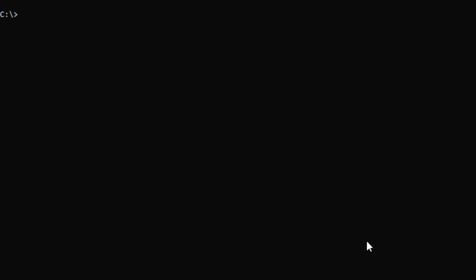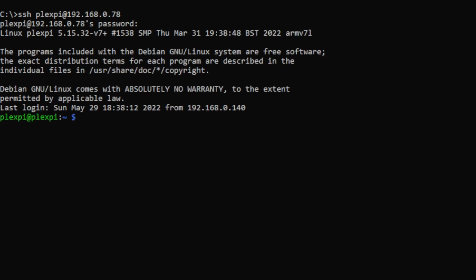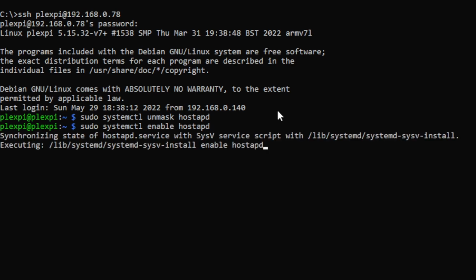Once the Pi is restarted, we'll load up the command prompt again and connect to the Pi: ssh, space, your username, at your IP address. Type in your password. Now there's three more commands we need to use to get the access point working and visible as a wireless access point. One, two, and last one. And reboot again.